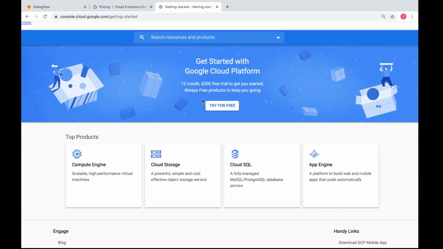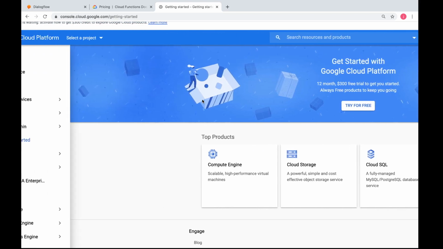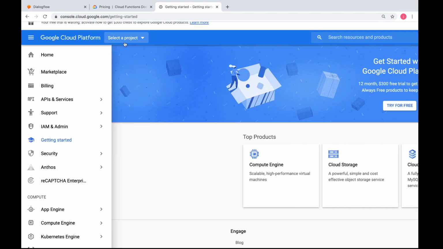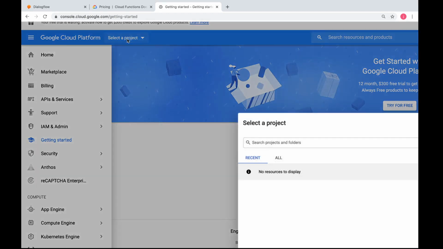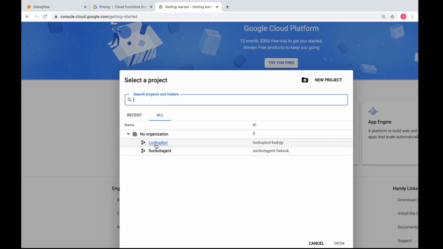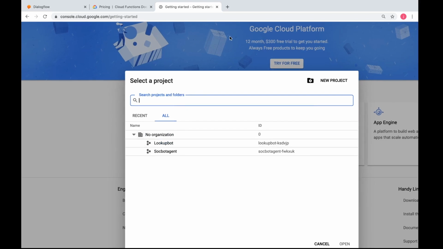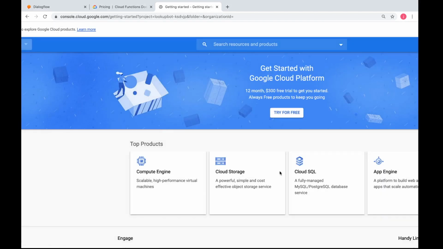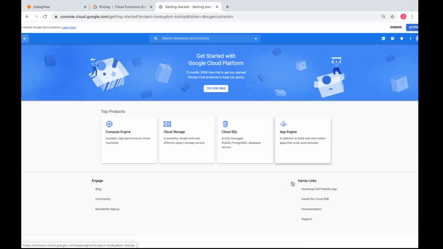Okay, and so what I will do is I'm going to select a project. Okay, so let's just do that. So you can see when I select a project, it's already listed here. So you see that this cloud platform is connected to the Dialogflow platform, right? Let me just open that. So they're linked. So it has to be the same email. You should be able to see it there.